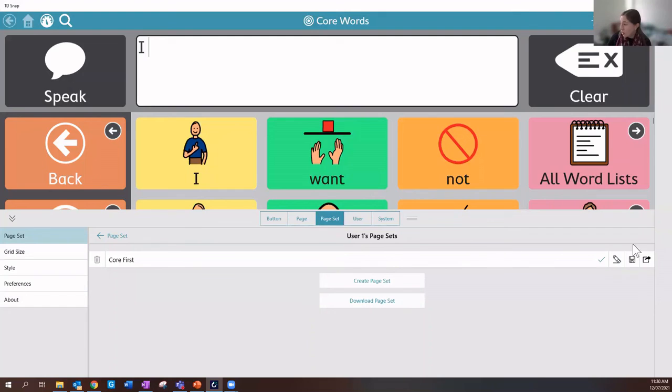At this point as well, I can choose to save a copy of this page set to my Tobii Dynavox or to a local file. So that's quite a cool feature as well.